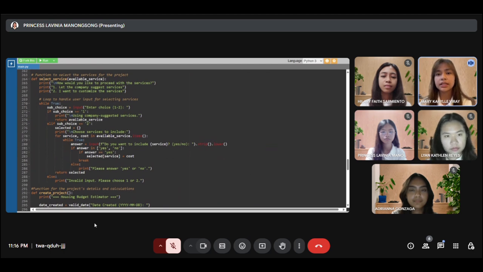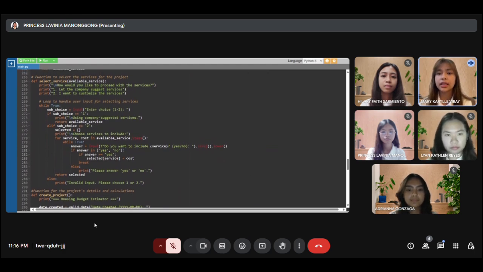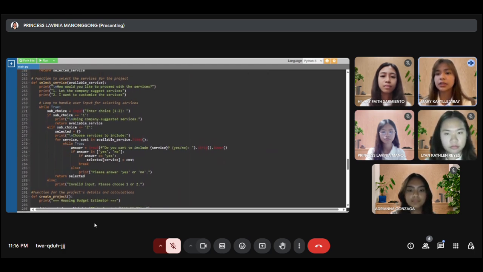For the select service function, it lets the user decide whether to use the default services or pick them manually. It gives two choices, which are automatic or manual customization. Manual asks yes or no for each available service. It builds and returns a dictionary of selected services and their cost.